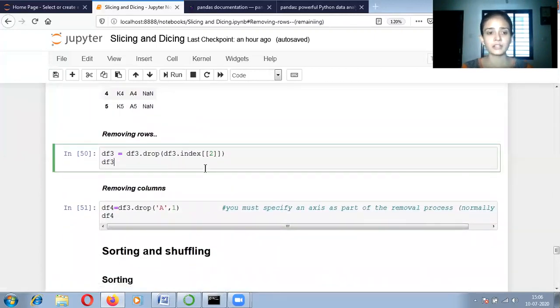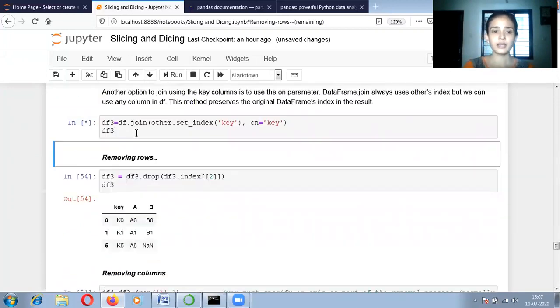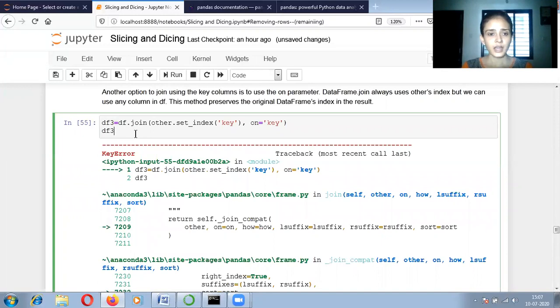Now here I am writing that from the data frame df3, I want to drop a row with index position 2. So I am writing df3.drop, and in the brackets as an argument I am writing df3.index, and in the square brackets I am writing 2. The new data frame will be stored again in the variable df3, the object of the data frame, and I am printing that df3 object. Then you can see this is my data frame 3, and I am running this code.